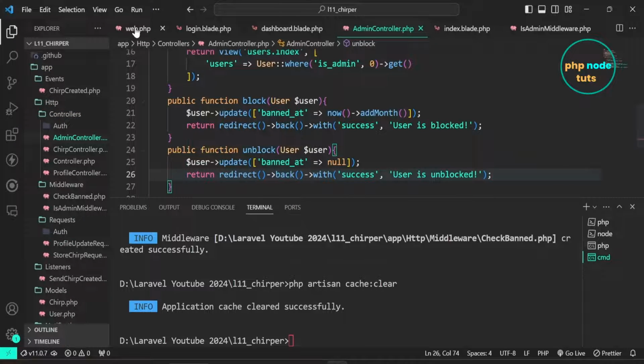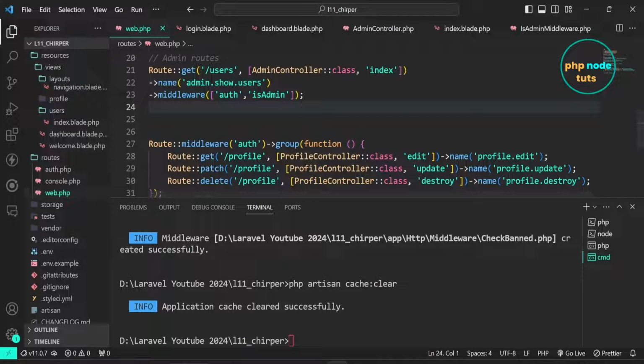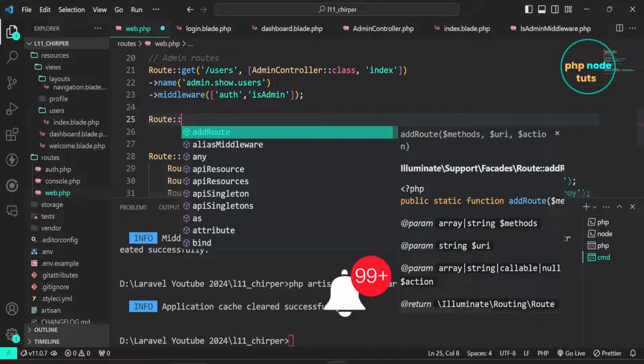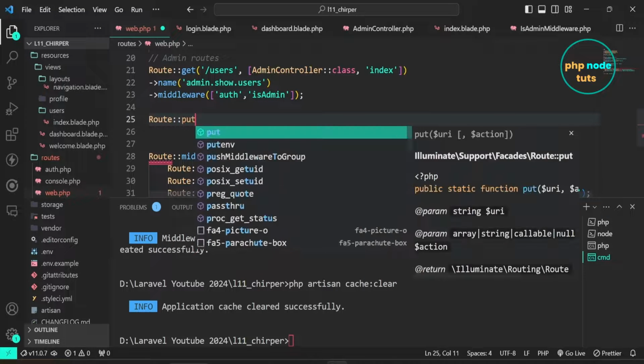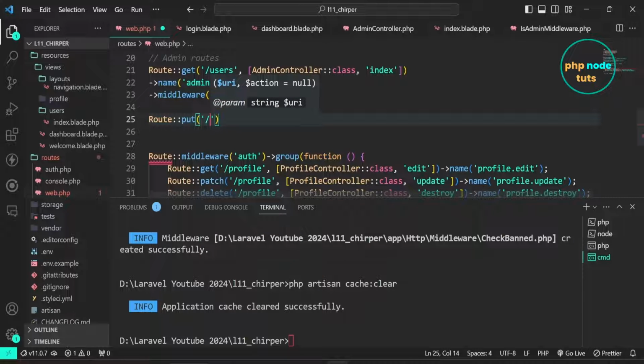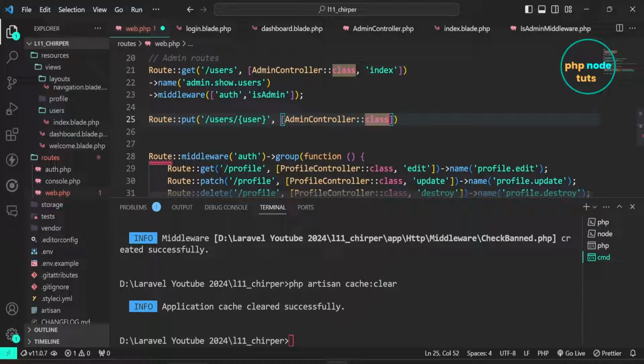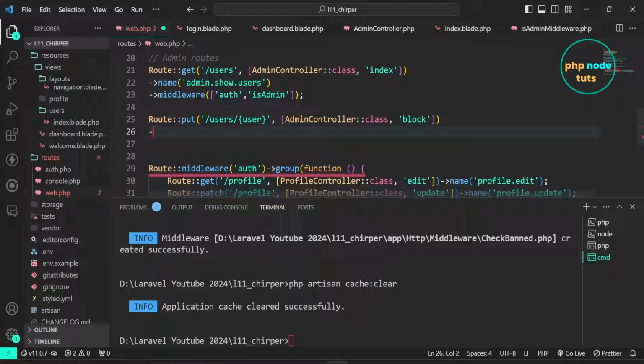Now, let's add the routes. Open web.php file. Here we use the route put method to handle a put request to /users/{user}/block. This route is associated with the block method in our admin controller class, which we've specified as the controller action. Now assign the name admin.users.block to this route.